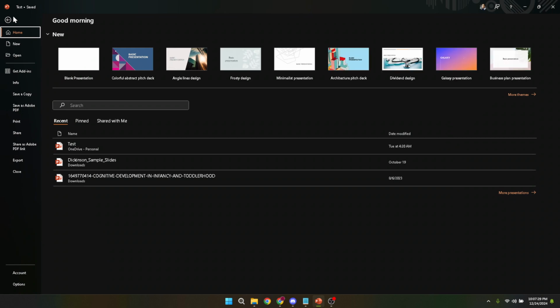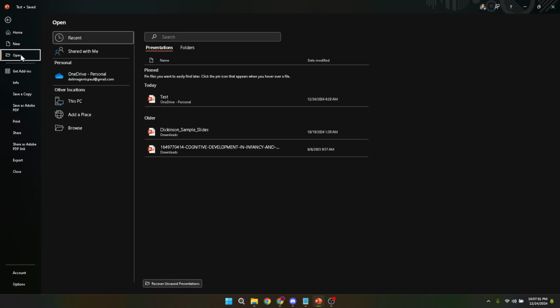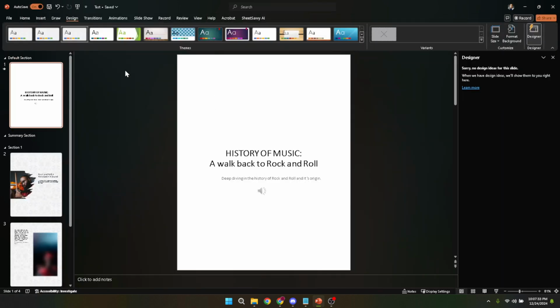Now, with your presentation open, we're going to focus on the design aspect. You'll want to head over to the Design tab on the ribbon. This tab is packed with features that allow you to customize the look and feel of your entire presentation. The first thing you'll see in the Design tab is a range of templates. These are pre-designed themes that give your slide a coordinated look, from the background to the font style and color.